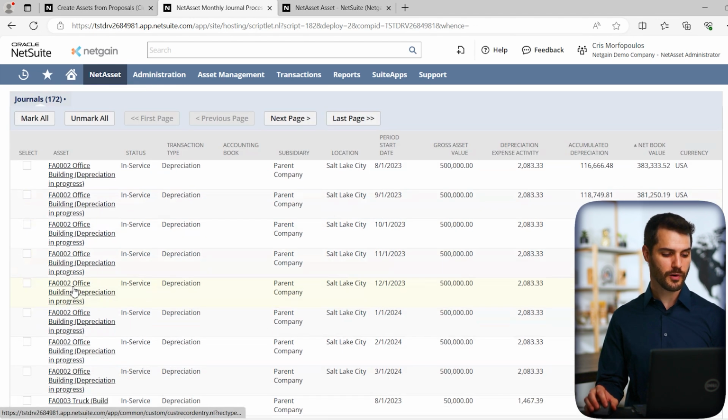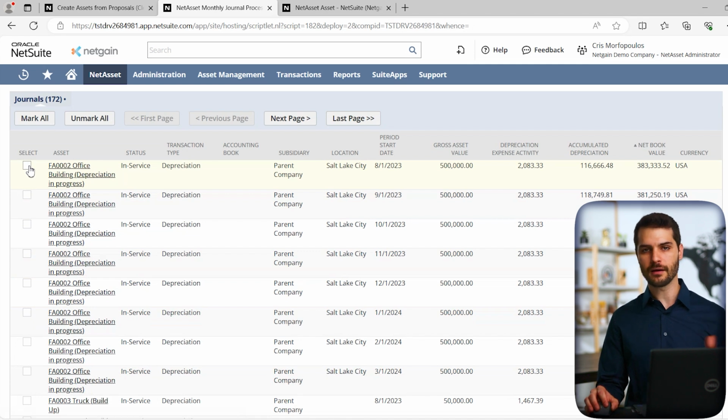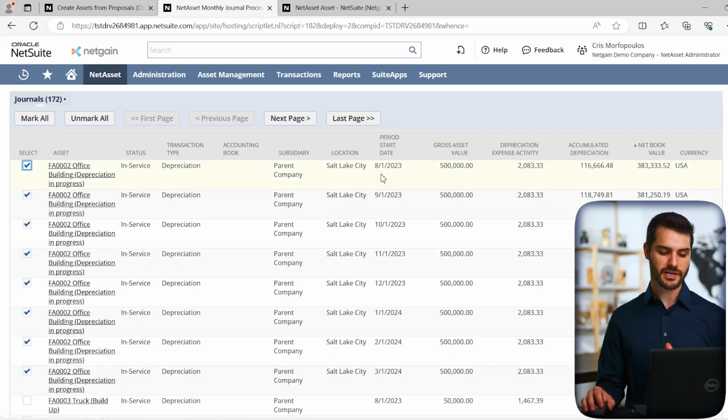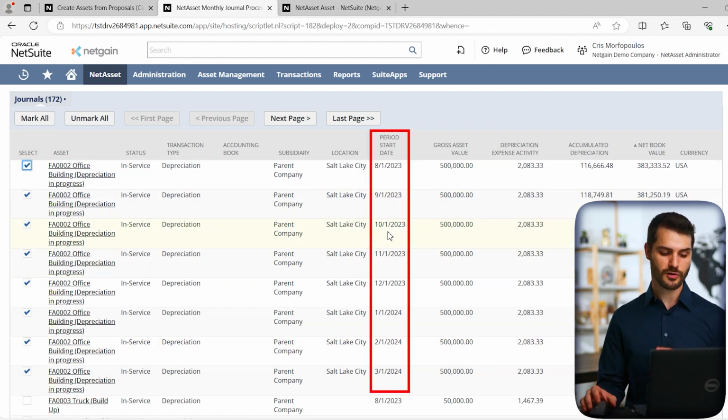Now, one thing I do want to point out, which is not a feature that many people will necessarily run into, but it might be helpful for you. If you click on this, notice it selected all of these at once. And if you really look at these, you'll see this is actually one asset that we're looking at here, but it's for a bunch of different periods. You can see August, September, October, etc.